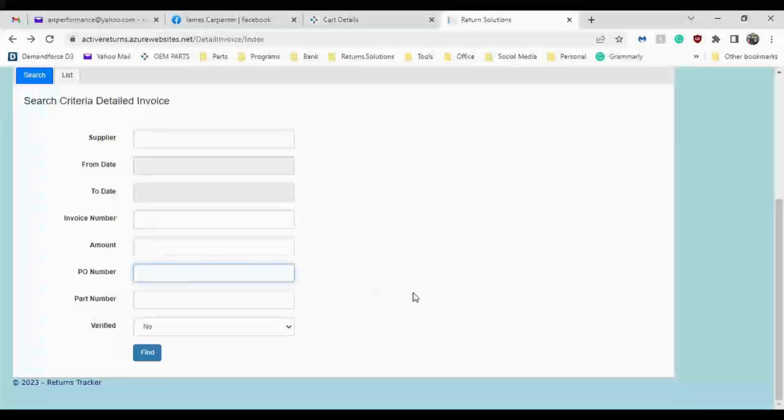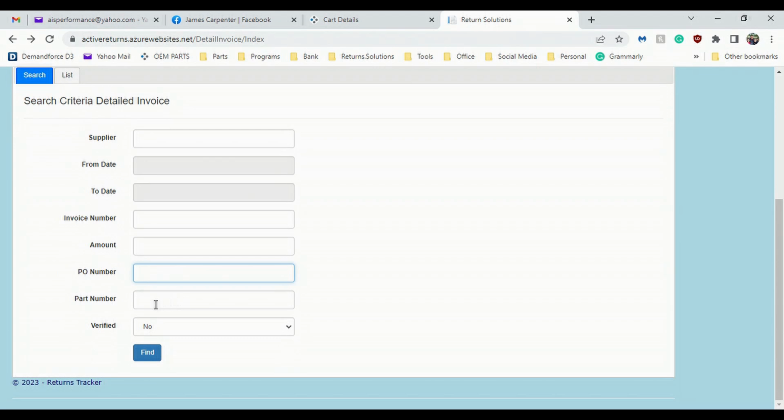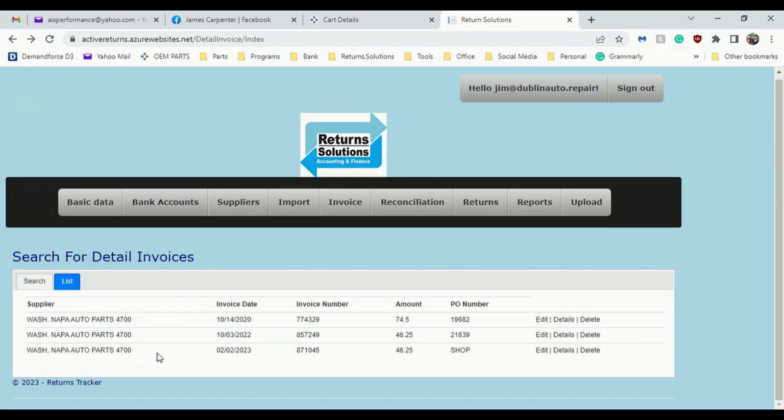It's actually pretty simple, and this part of the program is not only good for that, but you could put a part number in there and see how many times you've ever purchased that part. To give you a breakdown, let me do an example of that. Let's put a part number in there of H177. Again, we're searching by part number only.